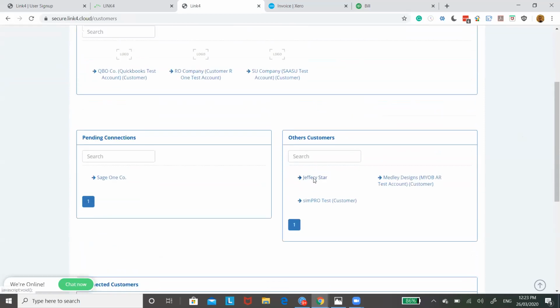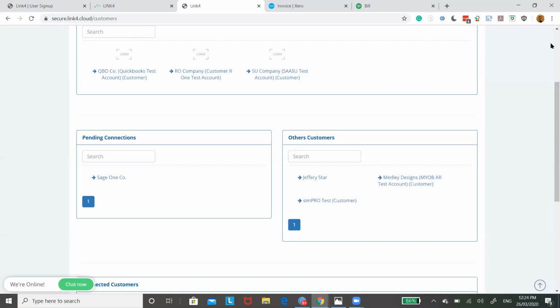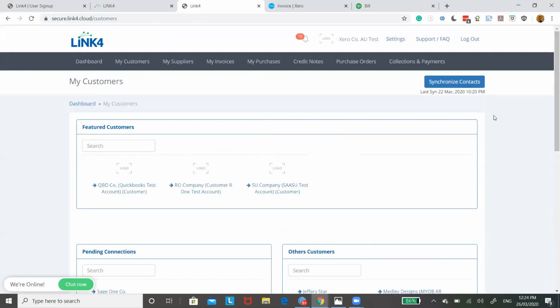If you would like to connect with someone or invite someone, you just need to invite them, and this will basically send an email to them with a link that will allow them to join Link4 and start exchanging invoices with you. So simply, you don't need to do more than just connecting your software and start sending the invoices or receiving the invoices from your accounting package.